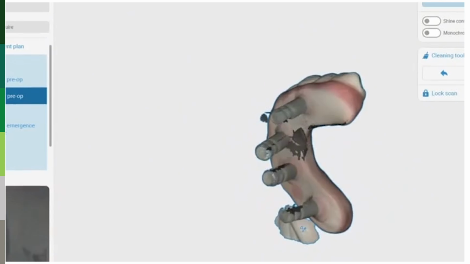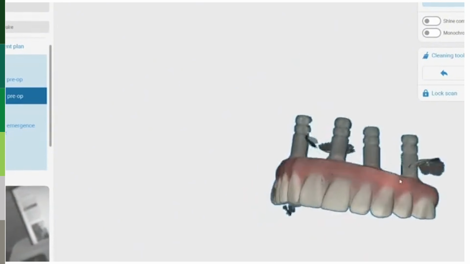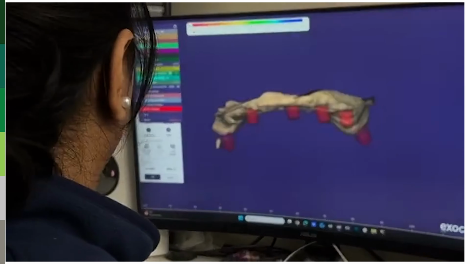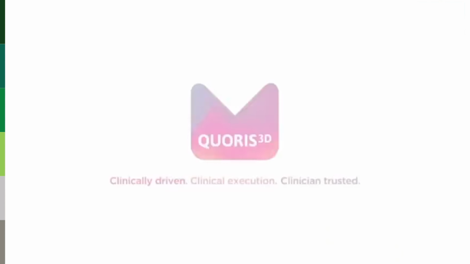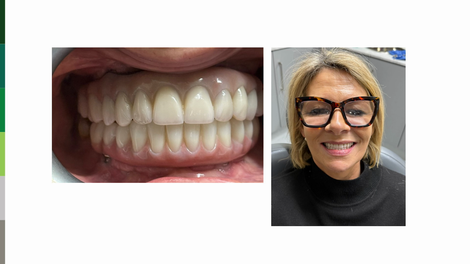Okay, so once we have all of that information, then the laboratory's in a position where they're able to take all of that data and start to put it all together. And we end up in this situation. So this is an upper zirconia with a titanium bar and a lower monolithic zirconia.